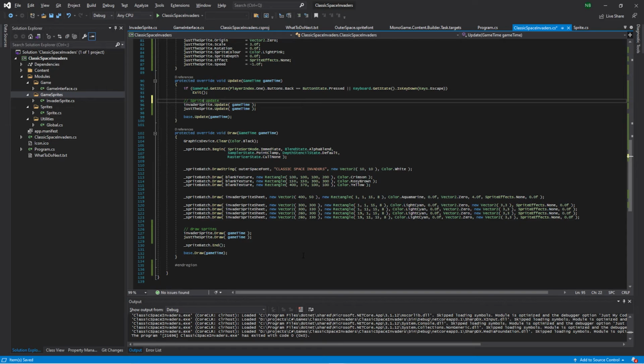Okay, and we've got draw sprites below. Lovely. So yeah, so I'm effectively calling the update for both the sprite and invader sprite, and the draw for the sprite and invader sprite. Lovely. Let's try this.